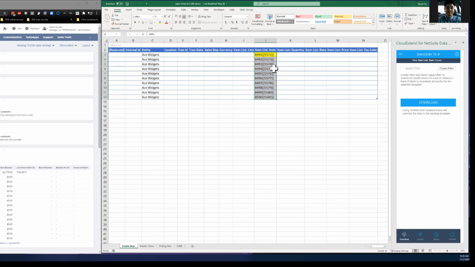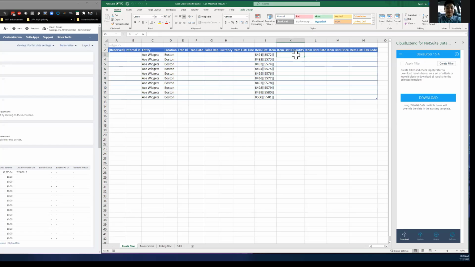Okay, so once I have that information there, I'm also going to add a location. So I'm going to do Boston. I'm going to repeat this. The quantity, I'm just going to put 100 for all of them. And then for this specific demonstration for the newly created sales order, I'm going to make it a custom pricing or custom rate. So for here, let me just do 10 for all of them.